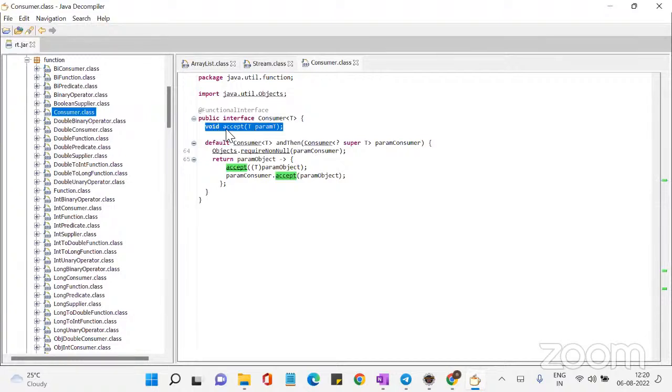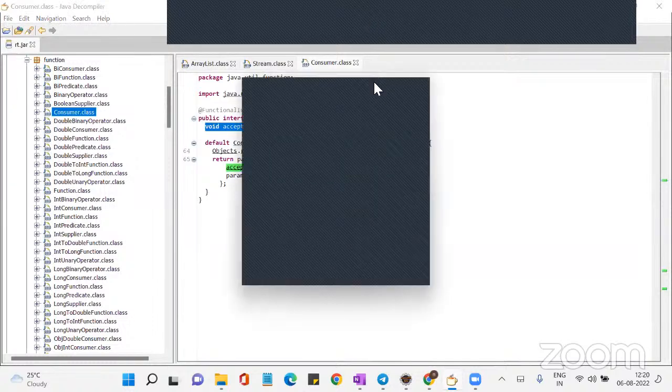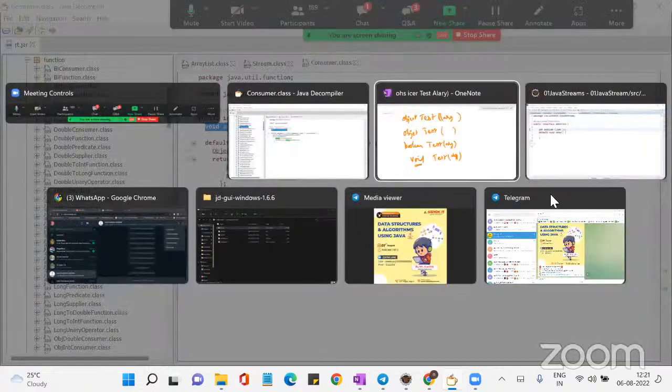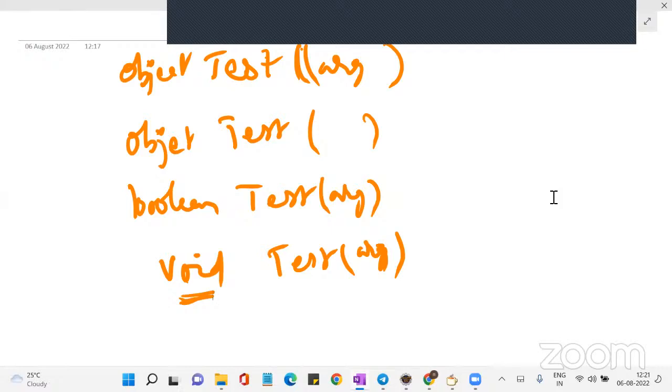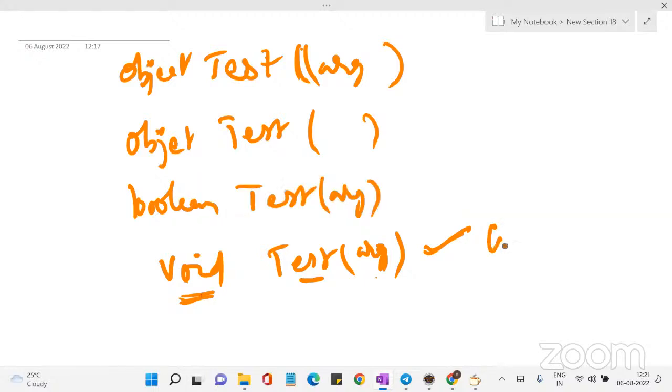Now, whenever you're writing a Lambda expression, do you bother about the method name? Method name is not required, correct? So the method name is not required. Here, it is taking one argument and it is returning void. Now, can I say that in my example, whatever functional interface I have shown corresponds to this one? Void test. The method name is different, but it is taking one argument and returning nothing. Now, can I say that it is a Consumer?